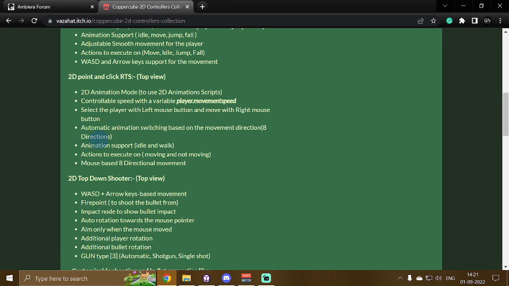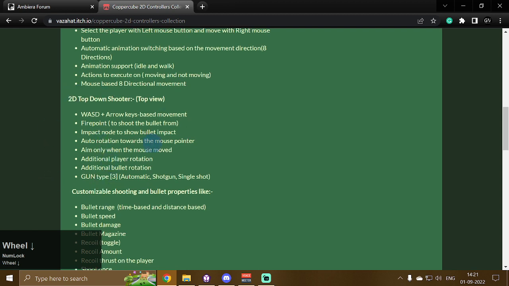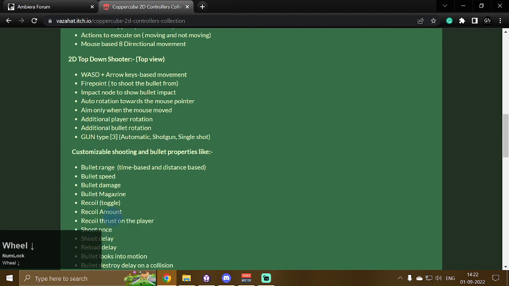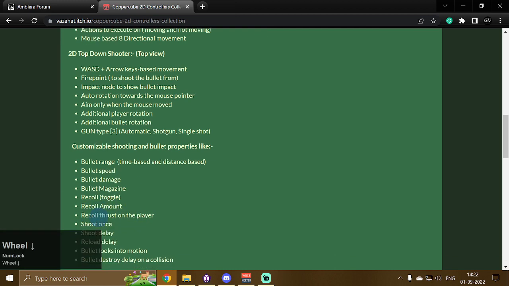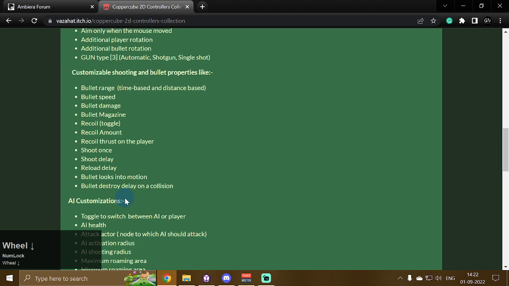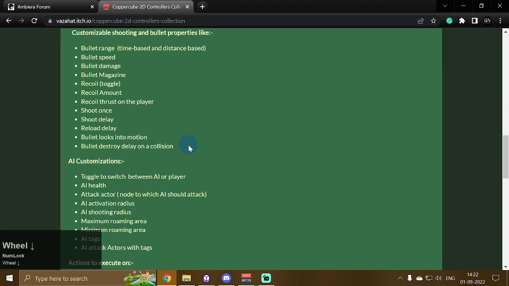extension. You can do a lot of things in this 2D top-down shooter. Like you can customize all the things like bullet range, bullet speed, bullet damage, bullet magazine, recoil amount, recoil thrust on the player, shoot once, shoot delay, reload delay, bullet look into the direction, bullet destroy delay on a collision. And there is going to be an AI. Yeah, this behavior will have AI also. So you can switch between AI and player.